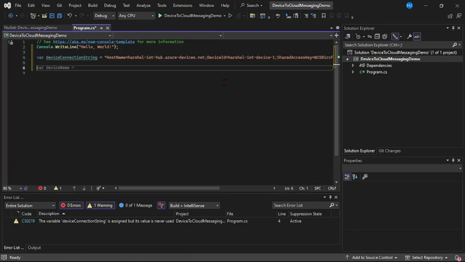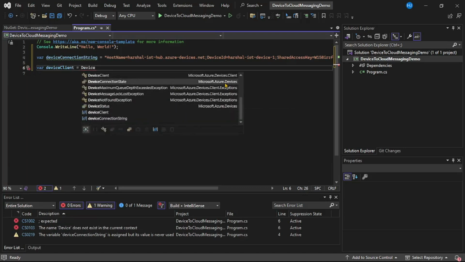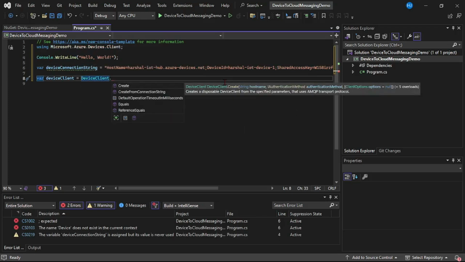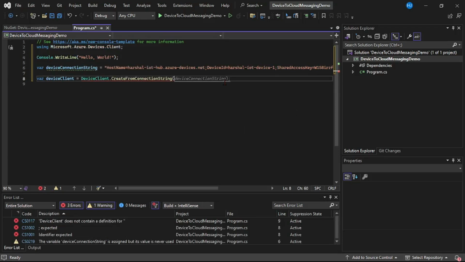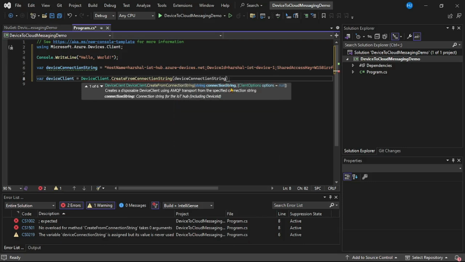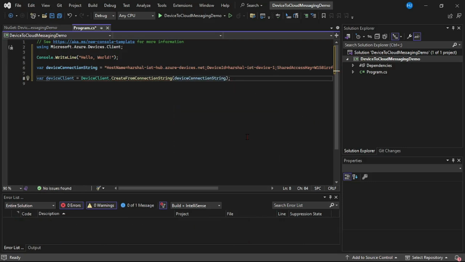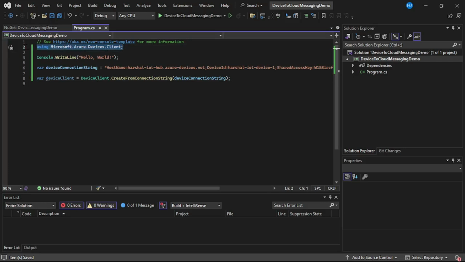And now we will need a device client to send messages to the cloud. So we'll say var device client is equal to DeviceClient.CreateFromConnectionString. And here let's provide this connection string, that is device connection string. So guys, this device client is available with us because we installed this NuGet package.